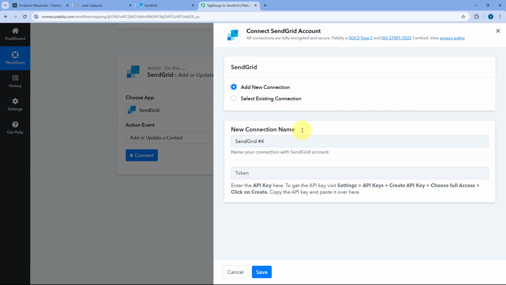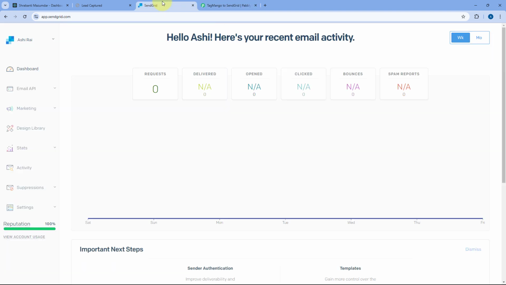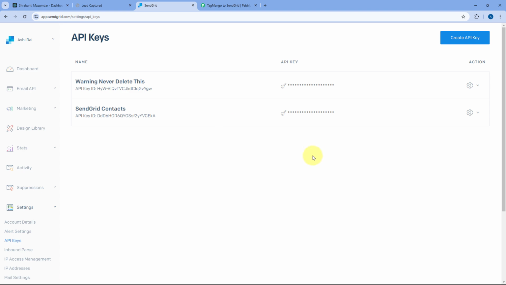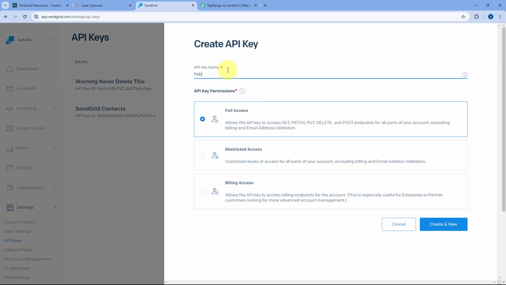Now here we have to connect our SendGrid account with Pabbly Connect. And to make this connection, we have to enter the API key of our SendGrid account. Now to create the API key in our SendGrid account, just go to SendGrid. From the left sidebar, go to settings, and under settings, click on the API keys section. To generate a new API key, click on this create API key button and give this API key a name.